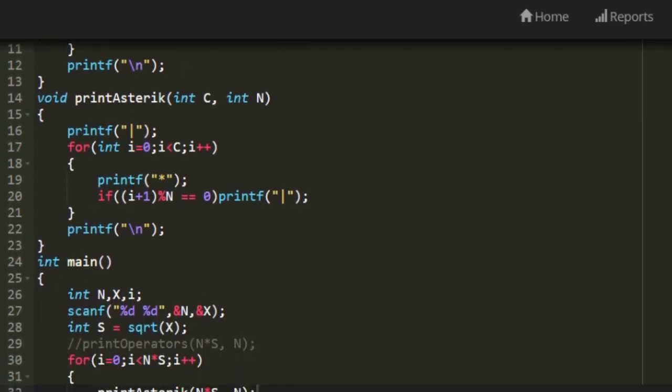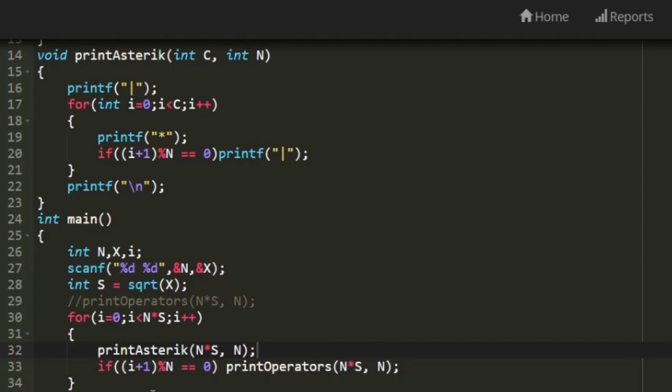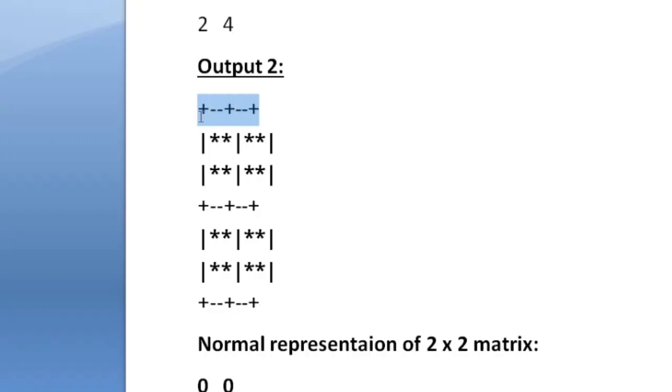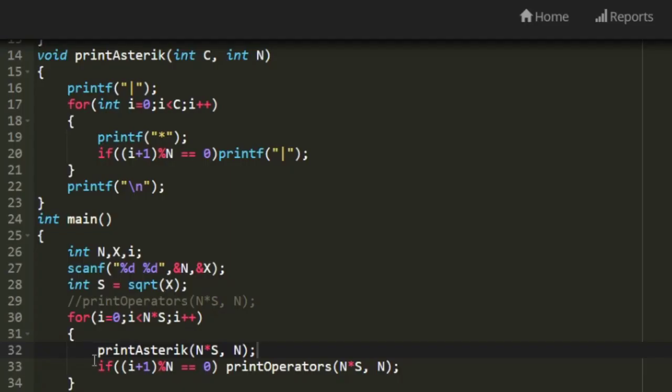But when we run this program, we will be missing this first line of operators. So that is why here I am calling the function earlier itself, before the execution of the for loop, which I said we would discuss later.